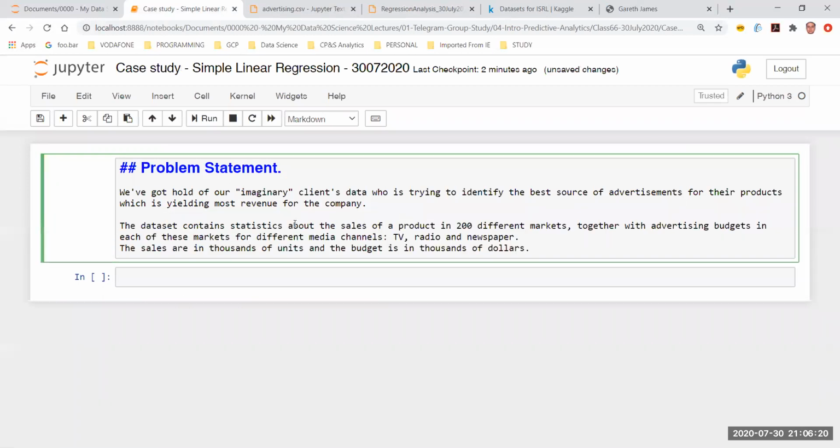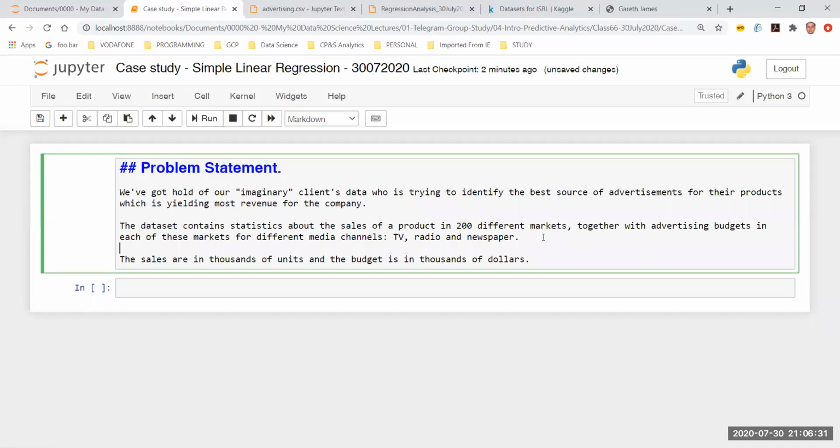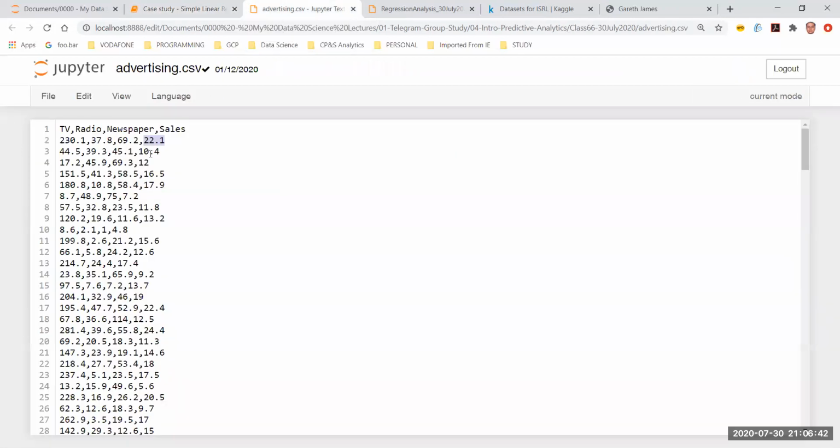Okay. The data set contains statistics about the sales of a product in 200 different markets, together with advertising budgets in each of these markets for different media channels, TV, radio, and newspaper. The sales are in thousands of units and budget is in thousands of dollars. Okay, right? Which means thousands of units of sale. So 22.1K items are sold.